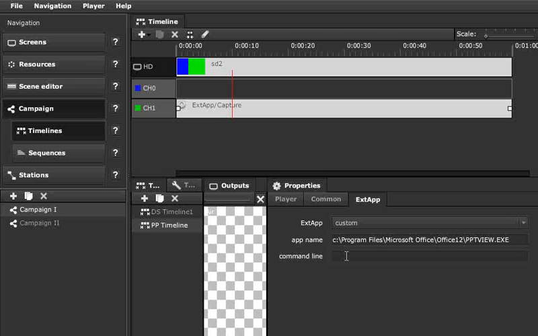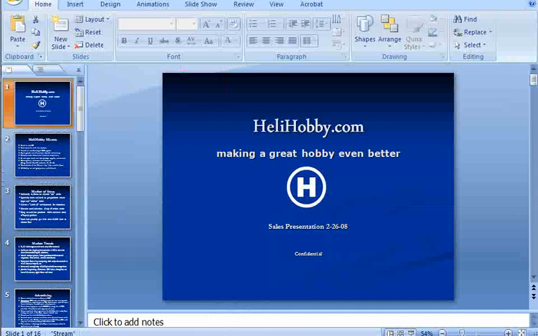And for the command line, we'll go ahead and set the /A, which will prompt the PowerPoint to automatically slide from one slide to the next, and also do a /S to tell it to skip the splash screen when it first loads. And next we'll show you how to actually configure your PPT file, your slide presentation. So let's go ahead and switch to PowerPoint.